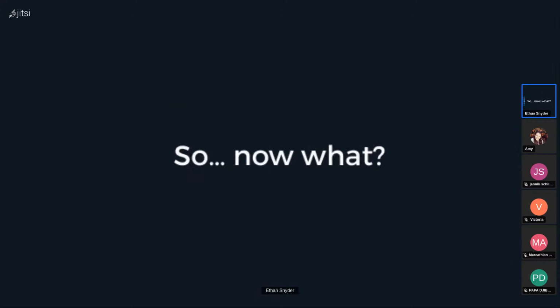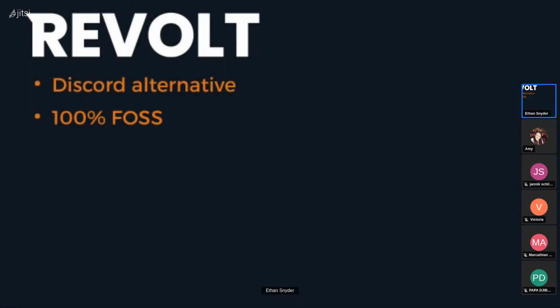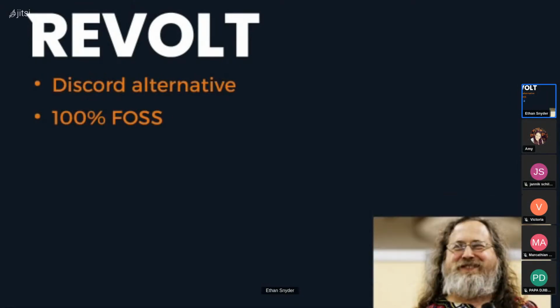So now what? So we got rid of Discord because it's not free and open source software. Everything is on GitHub. Yeah, Richard Stallman's happy.